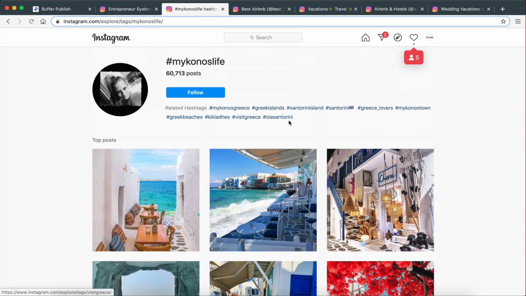Or maybe like a bigger one. Try and find big hashtags. Santorini is another really good example, guys. These places are known for their viral Instagram content.